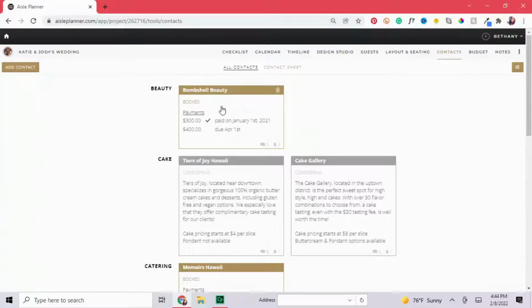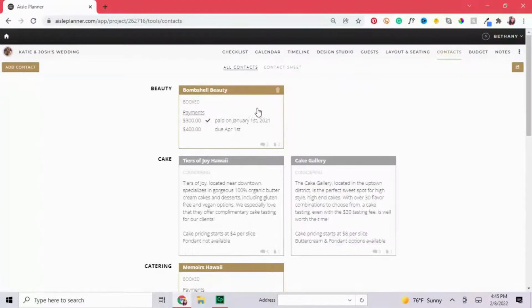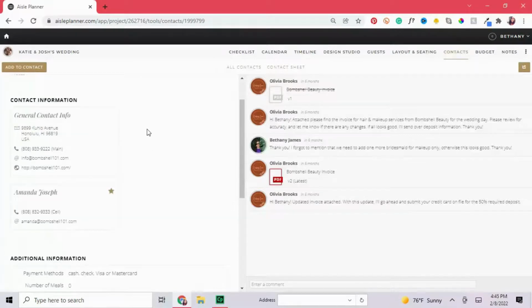Let's take a look at this beauty vendor card here. It just gives you a quick overview of whether or not they're booked and the payments coming up. You can take a look if there are any comments or documents associated with the vendor. Once you click on this vendor card, it will actually take you to the same screen as if you're adding a new contact. It looks like the same screen. It will be completely blank, but this one is filled in, so we'll take a look here.